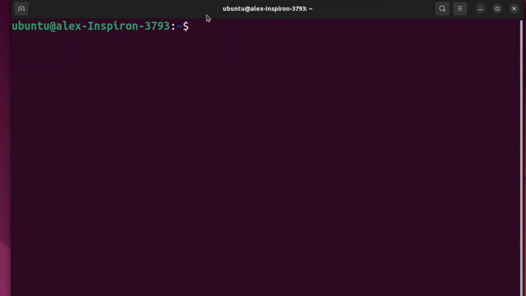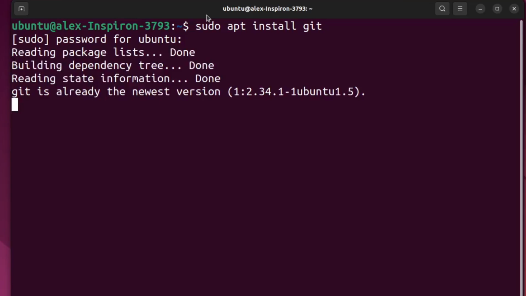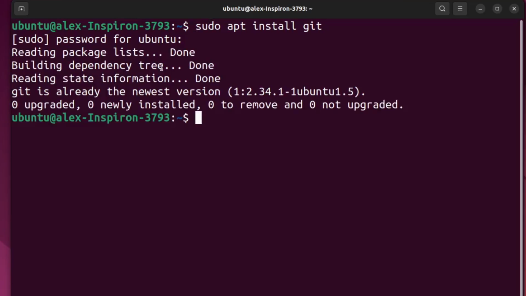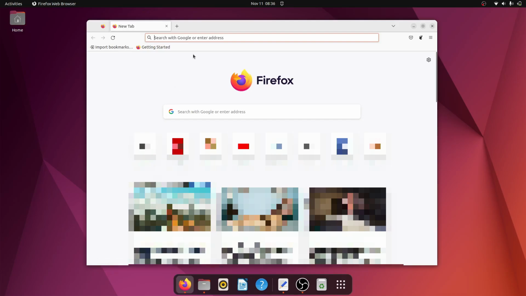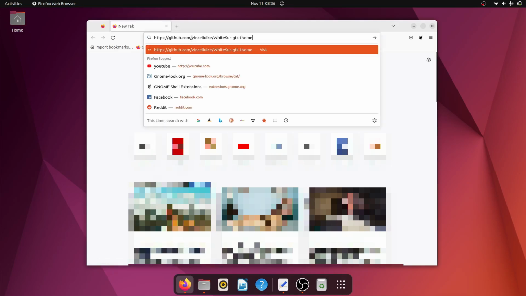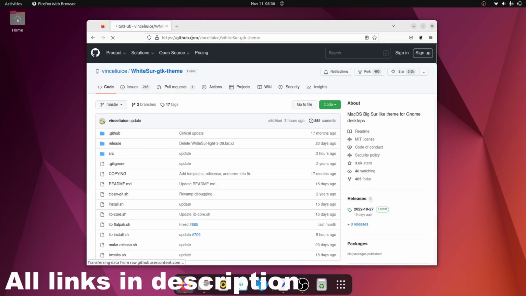Now that we've done that, we will open another terminal, and we will just install git, so sudo apt install git. You might have this installed already, but just in case you don't, this is just a package that's required to do some of the things that we're going to do in this video. It's already the newest version for me, so I can close this terminal window. So now we're just going to open up our web browser. I'm using Firefox, and we're going to paste this link into the box.